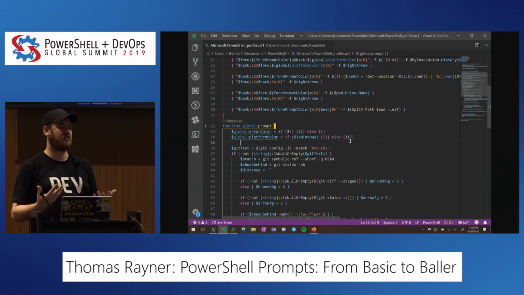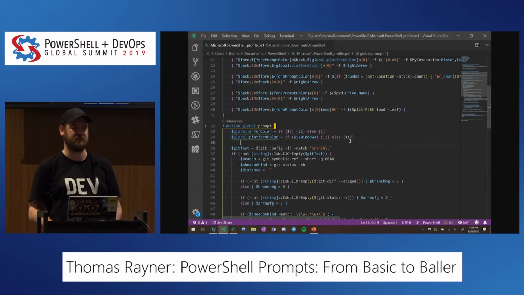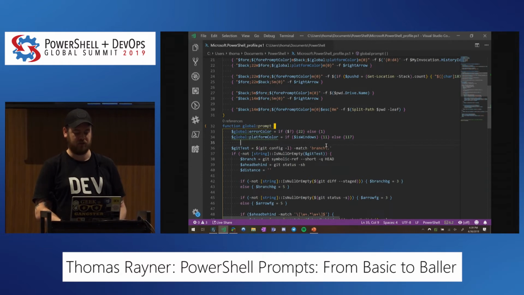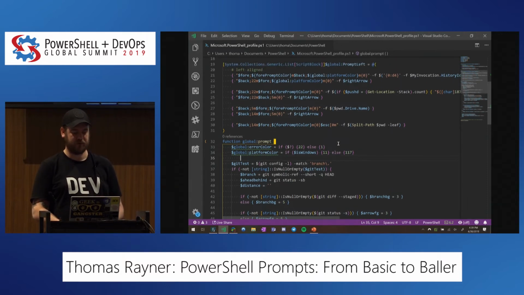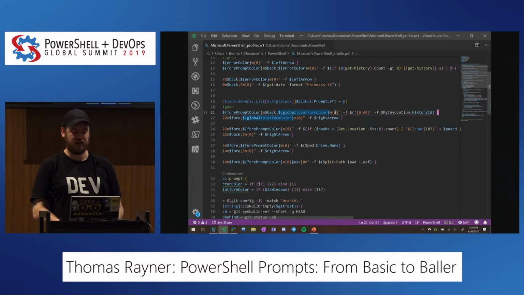And again, these colors are all in a table on the ANSI escape sequences page, right? So you don't just put in blue and yellow. You just put in the numbers that correlate to that escape sequence. So I'm setting the prompt color and the background color to that platform color. And then I'm doing this invocation and then the history ID, and I'm padding it to be 4 digits.